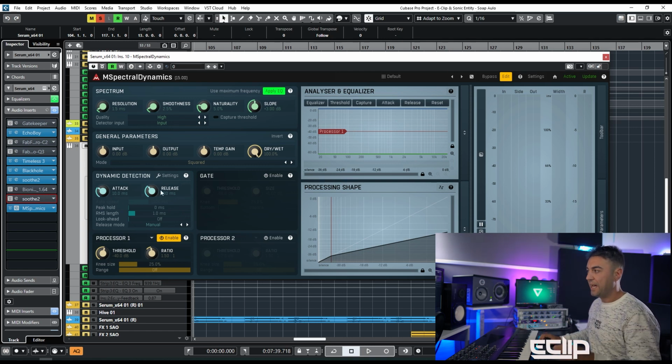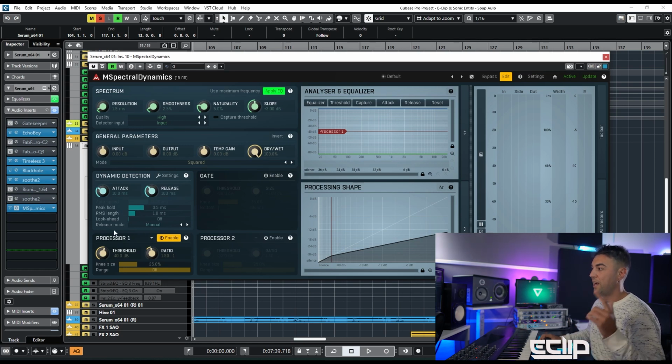So the attack, release, and then we have the peak hold. So how long we're gonna keep the peak, 0, or it's going to be, I don't know, 6 milliseconds. So RMS length as well, look ahead, release mode, there are different modes for the release.